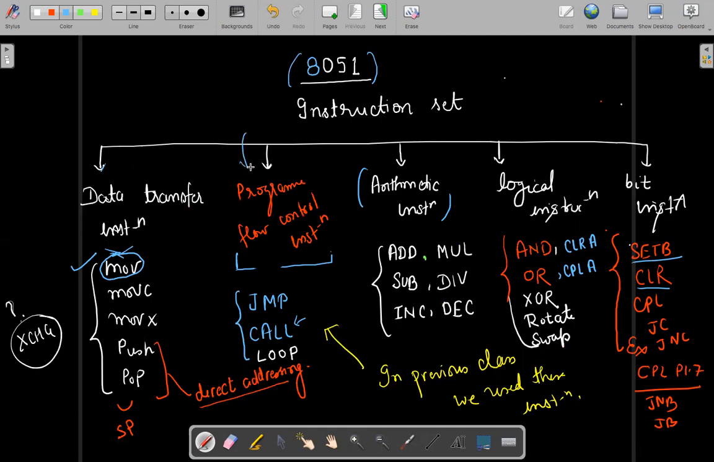There is one more important category of instructions, program flow control instructions. This type of instructions change the flow of our program. For example, if we are executing these sets of instructions, and then at a certain point we want to jump to some other set of instructions, then we use the jump command, and then it will perform these set of instructions. Similarly, there is call, which is also known as subroutine calling, and this is a loop, which we'll see.